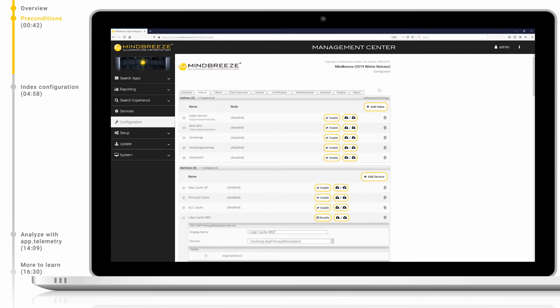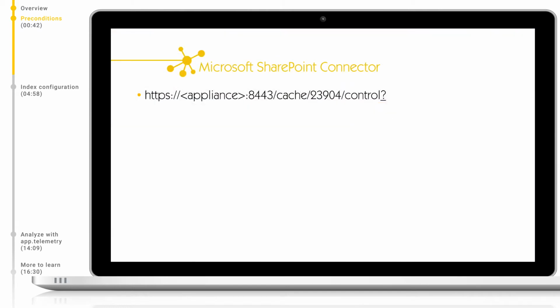via the included API. You can access the API endpoint of any cache via your appliance at your appliance URL, port 8443/cache/port number of your cache, and then /control. To send requests to this endpoint, we need to send the action parameter along with the appropriate value.